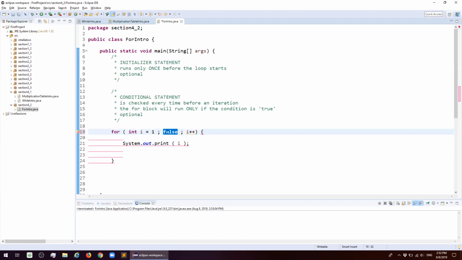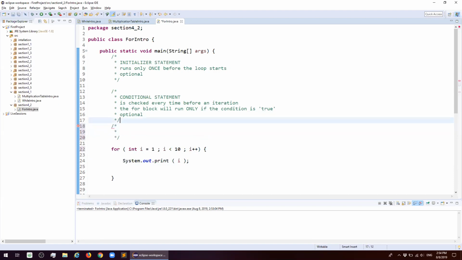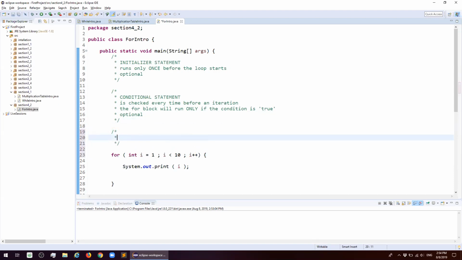So as long as i is less than 10, we're going to keep this condition as is. Okay, now let's move on to the third part of our for statement, and this is going to be the update statement, also known as, and this is very important, the post iteration statement.